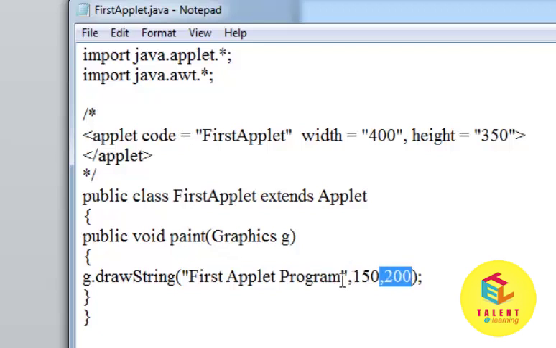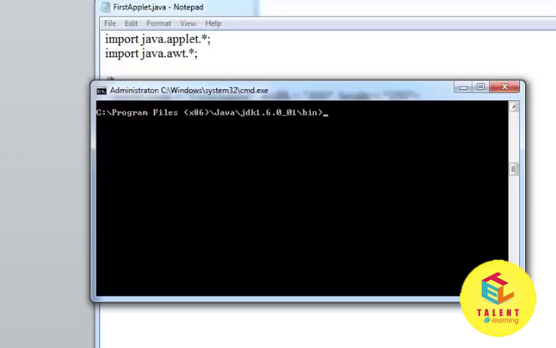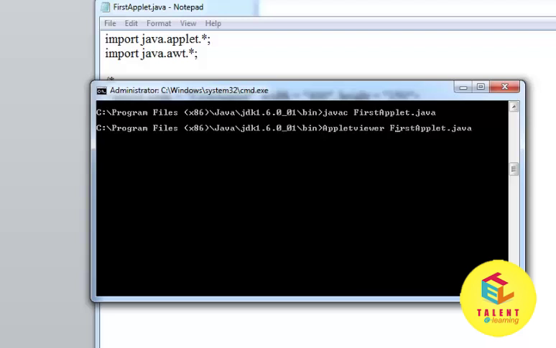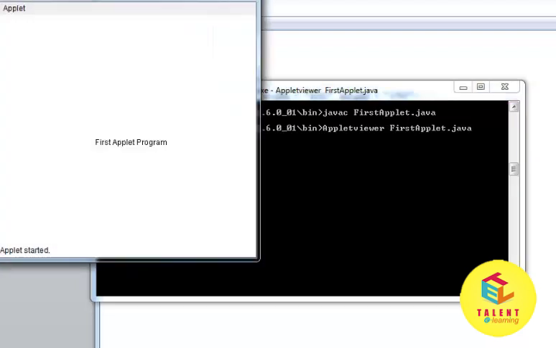Now let's take a look at how to run this applet. The compiling process is the same as we did in our previous programs. Write javac and then our program name .java. Enter. Our program is successfully compiled. Then write appletviewer and our program name with extension .java and run.